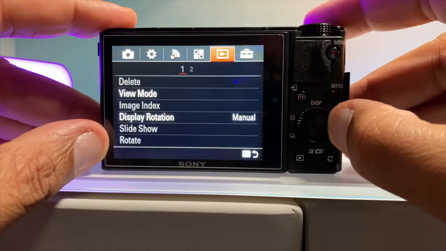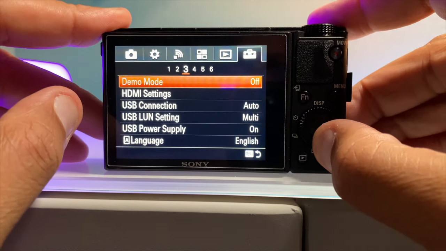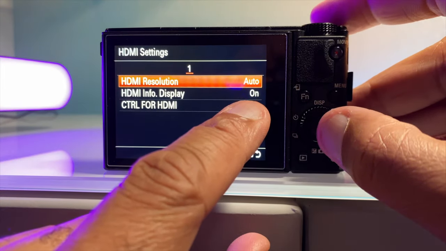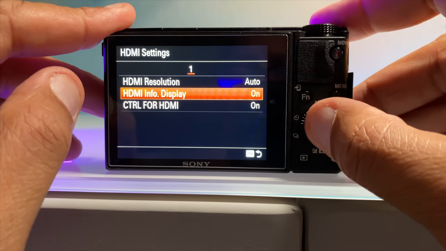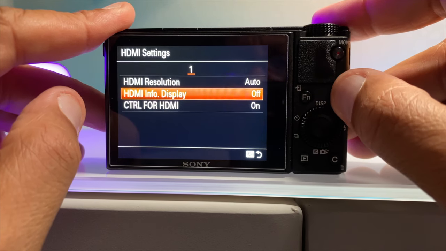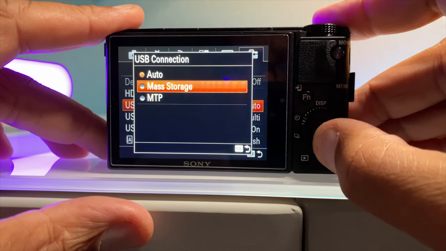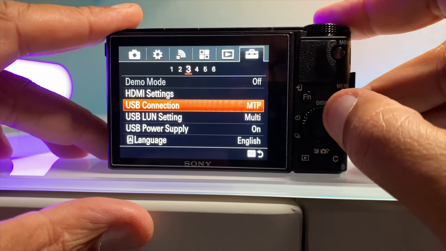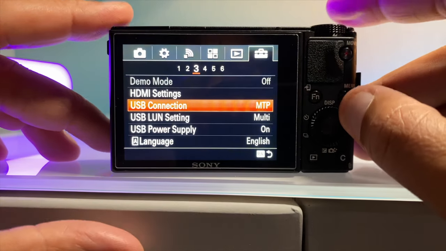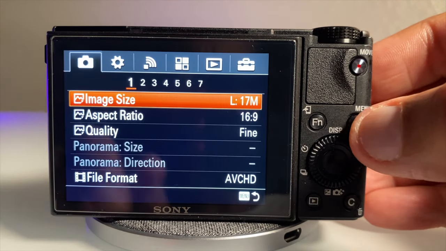Okay, so now let's go to your camera settings and set everything up correctly. Go to the top toolbox and click on HDMI settings. From there, you want to go to HDMI info display. Now you see mine is on, and you want to make sure that yours is turned off, so that way you don't have any information outputting with your video. And directly under that, you'll see USB connection. Now you see mine is set to auto. What you want to do is make sure that this is set to MTP. Now MTP is a protocol that establishes a connection between your camera and a USB device or your computer via USB.